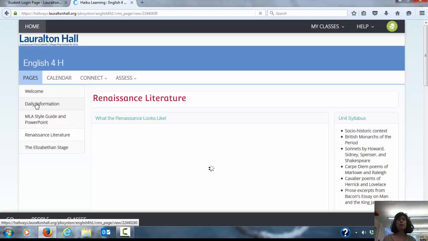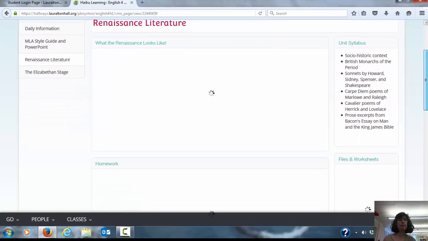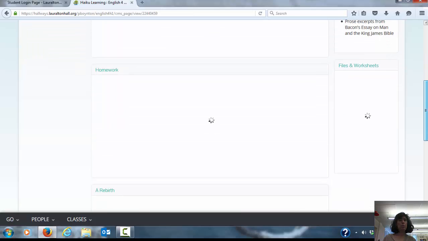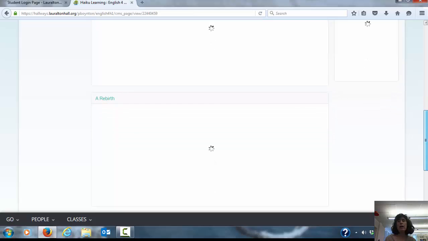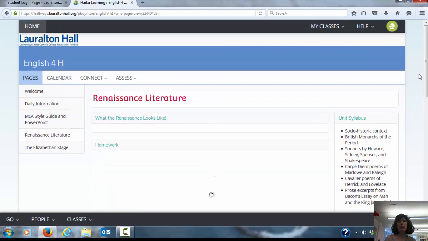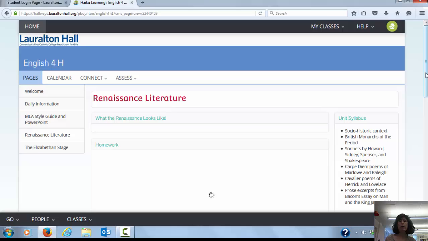Okay, so on a unit page, you should expect to find information about topics covered in that unit in the form of a syllabus of some type. You might see some images associated with the content, a homework section, and any associated files and worksheets that the teacher has distributed in class. So if you're absent, this is a great way to keep current. Just make sure you check your pages, and it's a good idea to check them frequently. Teachers will often update with new information, and you need to be aware of that information.